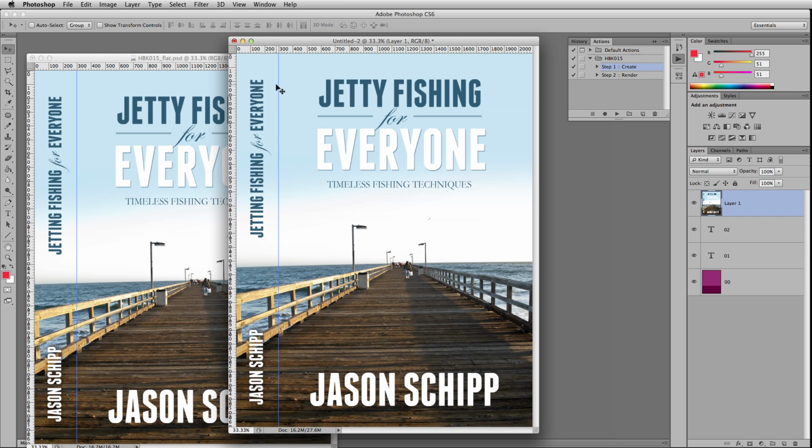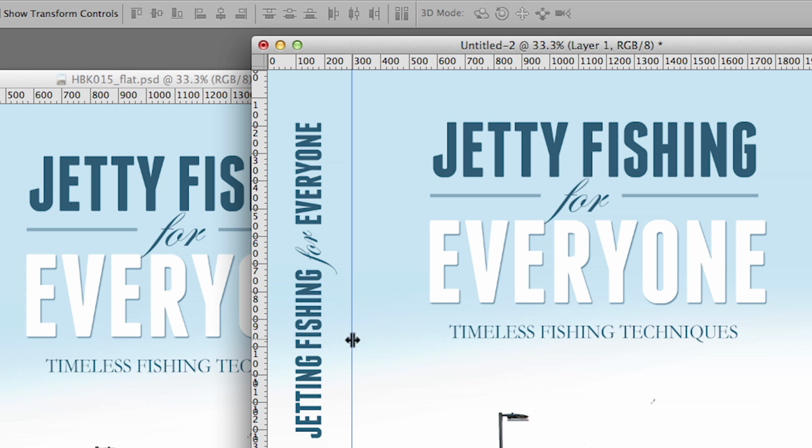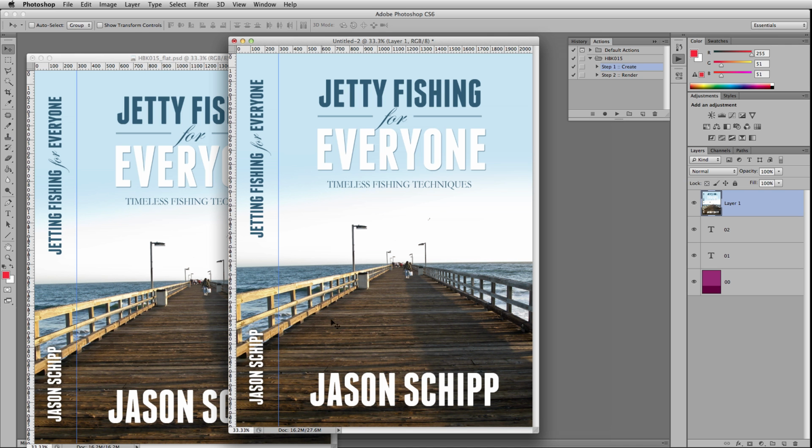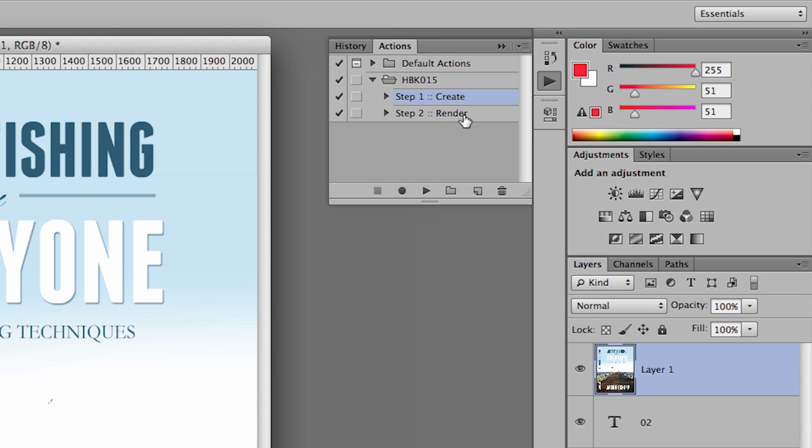And you can see that I've followed this guide on the template and I've created the spine of the book over here and my cover of the book over here. All right, great. So everything looks really good. So what's the next step in converting this template into a 3D tangible looking book? Well, that's when we go to step 2. So next, go ahead and highlight step 2, render, and then come right down here and click on the play button.